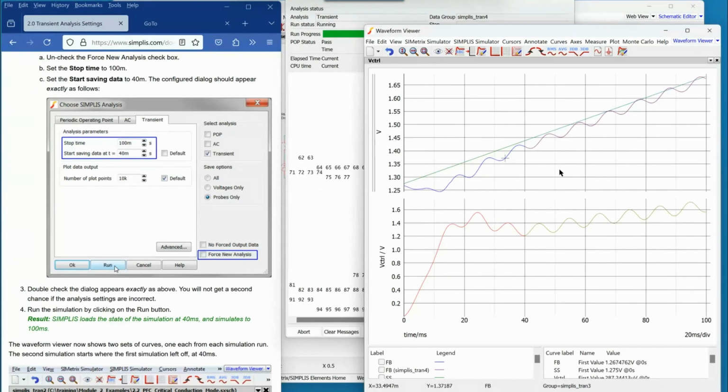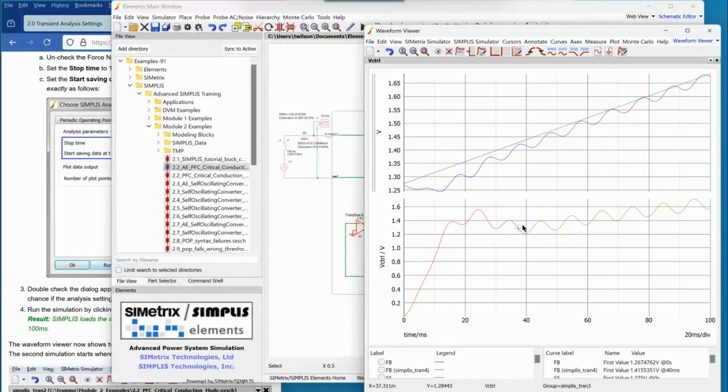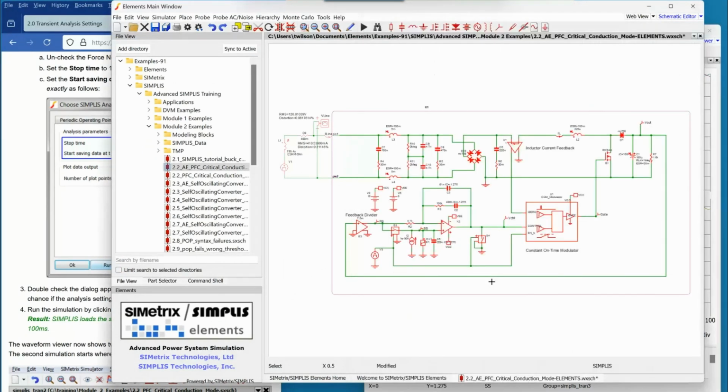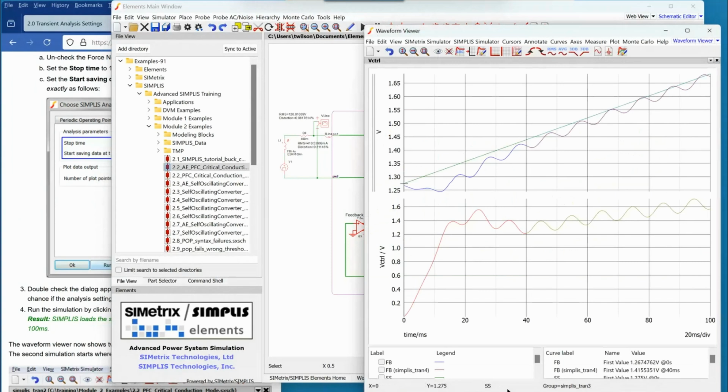Snapshots are time dependent. That snapshot is valid at 40 milliseconds. It's not valid for any other time. It's also not going to be valid if you've made any changes to the schematic, any component changes, if you changed any of the sources, any material change to the circuit. I could move something, I could adjust the position of things. But if I change the interconnect or I change values, SIMPLIS will say, well, I have a snapshot, but it's no longer valid. But in this case, we didn't change anything, except we said we wanted to start now at 40 milliseconds, and away we go.